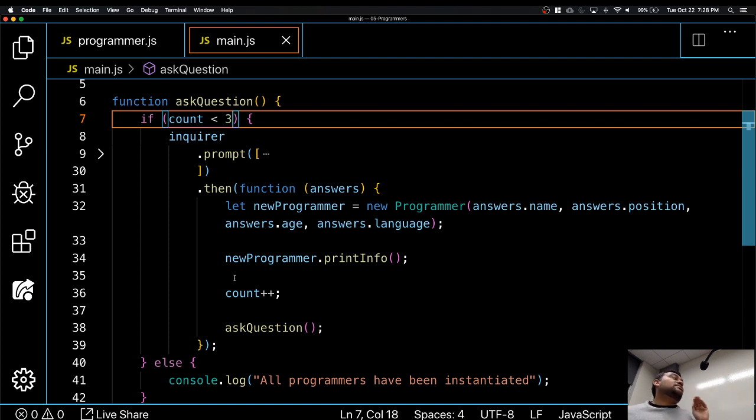Again, if you're using inquirer, this is the only solution to solve this issue. Remember, if you're using a for loop, it's not going to work. Why? Because the prompt is an async method. It's not going to wait for your for loop to complete. So using recursion is the only way to make new objects from user input.